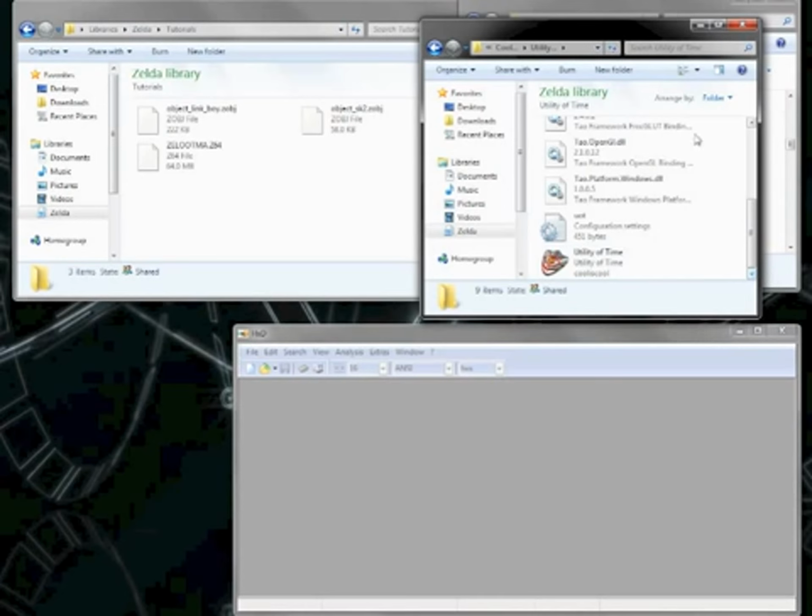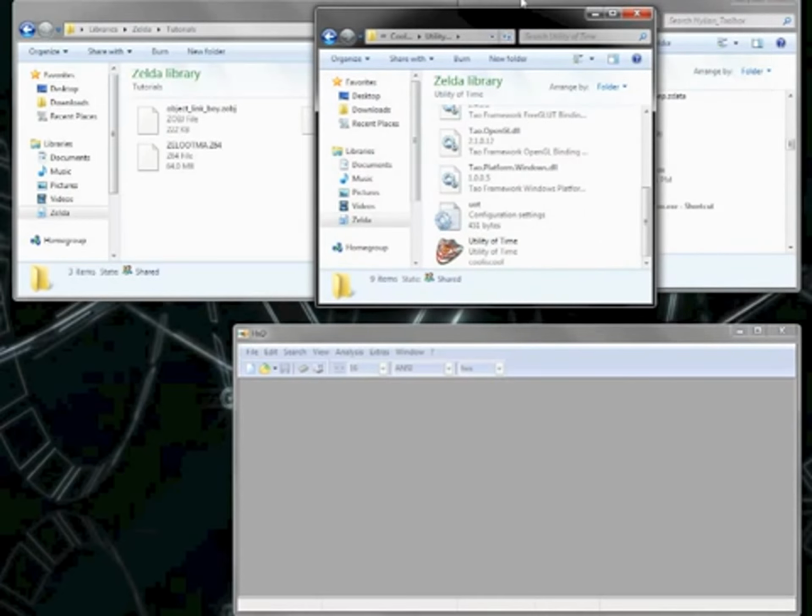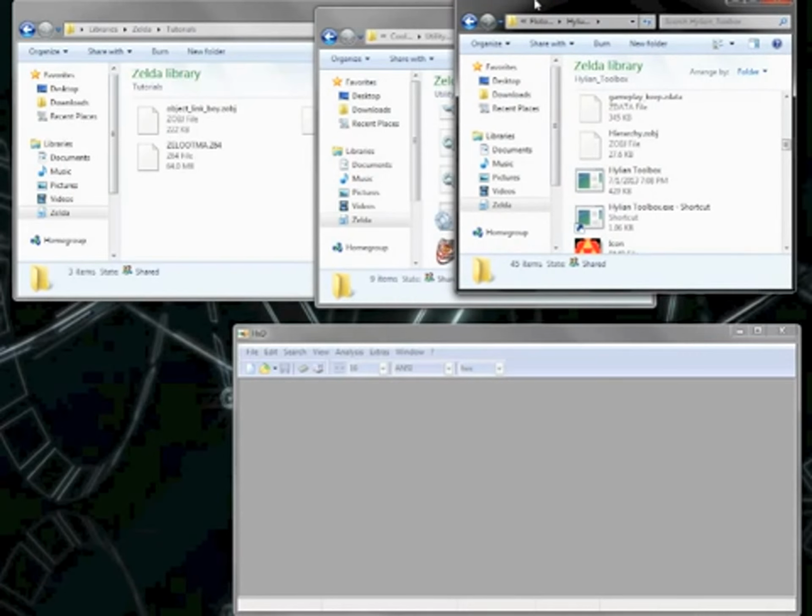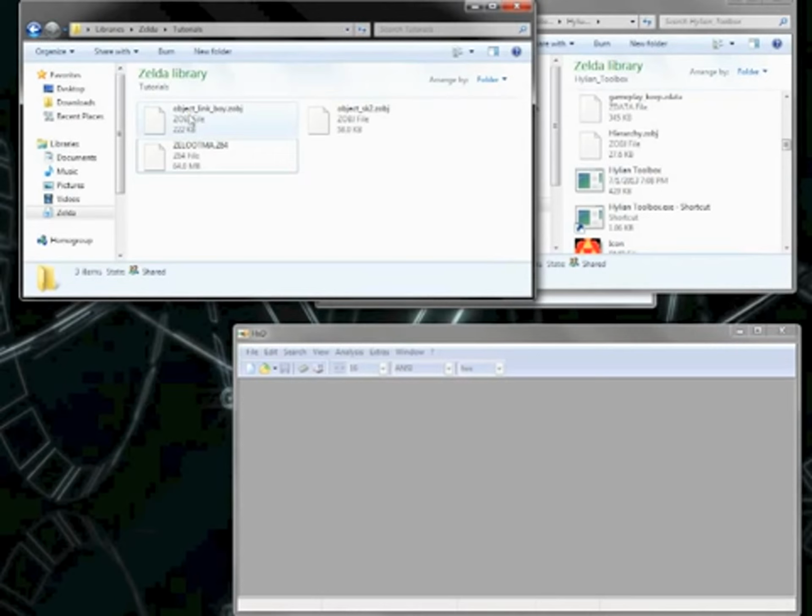So you're going to need Utility of Time for viewing textures on models, Hylian Toolbox for just models itself if you want, Object Link Boy, Object SK2, which would be the Stalfos, and a clean debug ROM, or ROM of your choice, though the debug ROM would be better to start with.